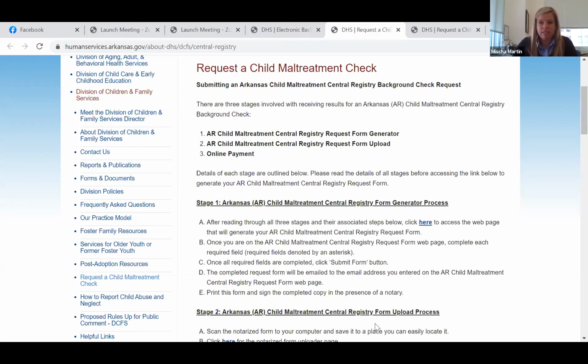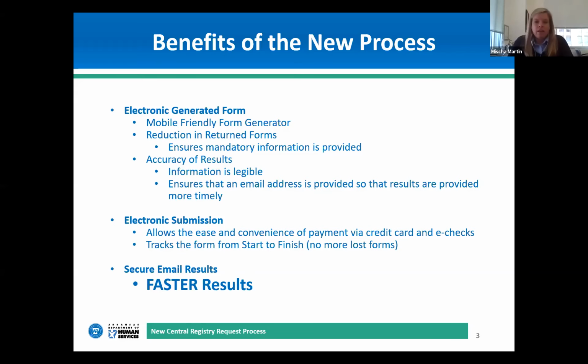Before I get too far into the presentation, you can still submit a snail mail request. It's going to be slower. So I'm going to try and convince you to do an electronic process, but you can still do a snail mail request. I do ask that you use our new form generator, which is the first step in the process that I'm going to go through. So let me get back to my PowerPoint. Okay, so back to the PowerPoint.